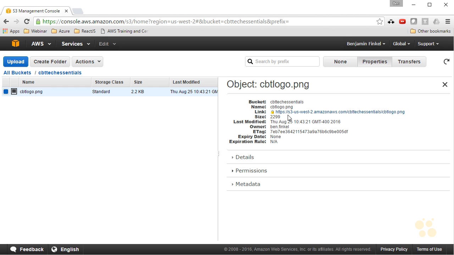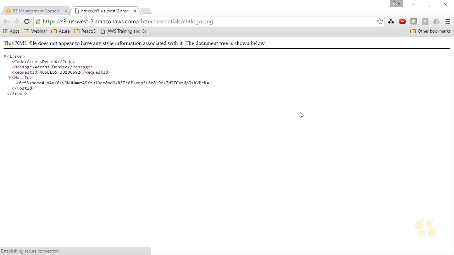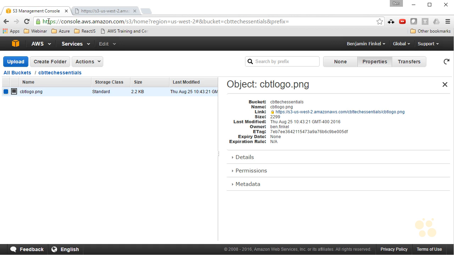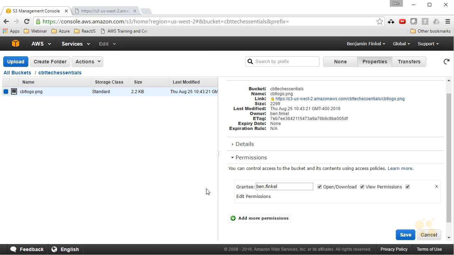Now if I select this, what do you think is going to happen? Well, in theory, it should open up or download the file for me. In practice, what do I get? I get access denied. Why did I get access denied? Well, this URL is just a URL. It's just a public, anonymous GET request over the web. And as we saw when I set up my permissions, I didn't give the public permission to this. I didn't give anonymous access permission to this. Only Ben.Finkel has access to this particular file.